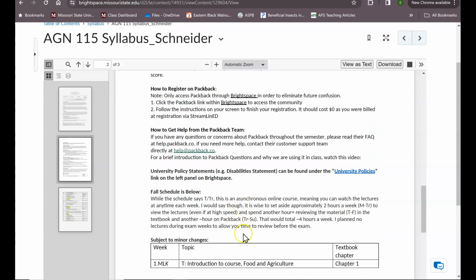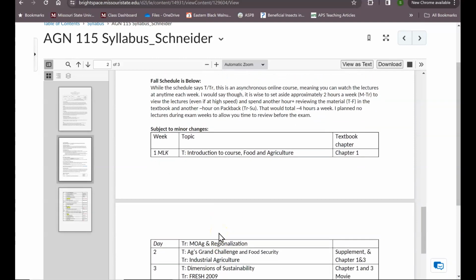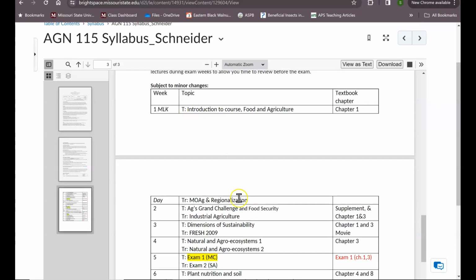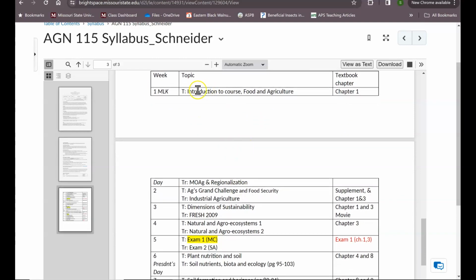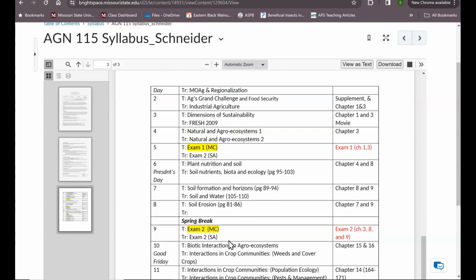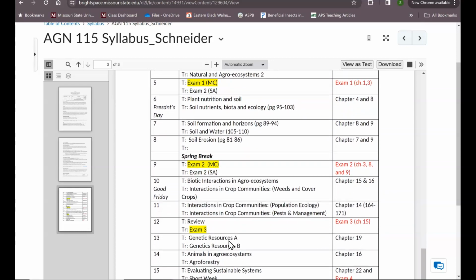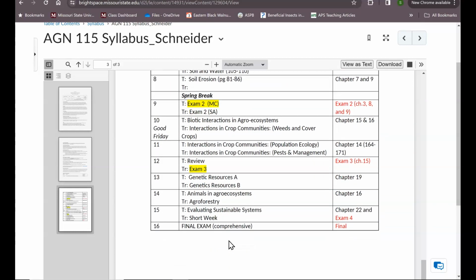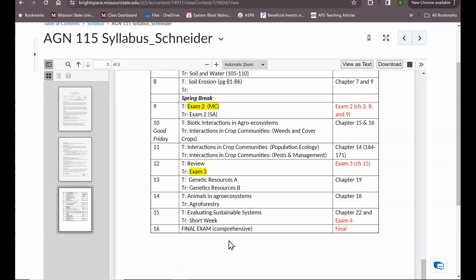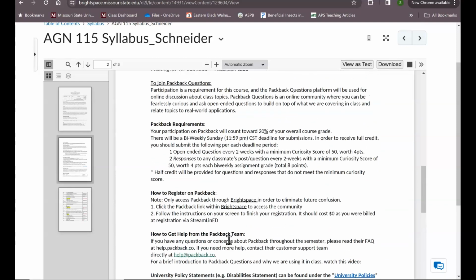So we'll go through Packback again in a little bit. And then also on the syllabus, that should be spring, is the topics. So there you go. This week, introduction of the course, food and agriculture. And you can just read through this, pause it if you'd like, again, to see what some of the topics are we're going to talk about. All right, nothing too deep here, but I want to show you where the syllabus is.